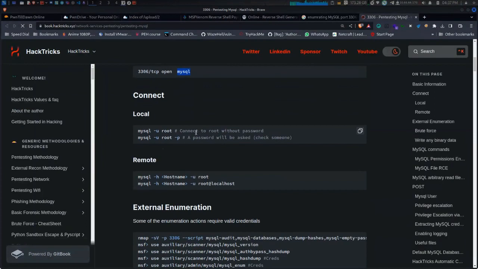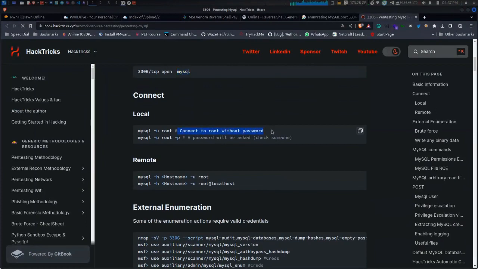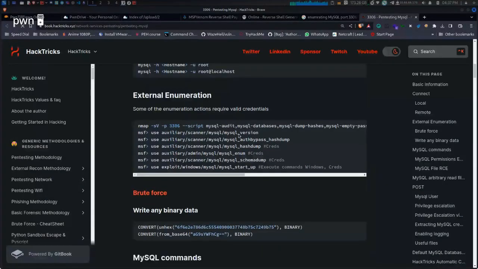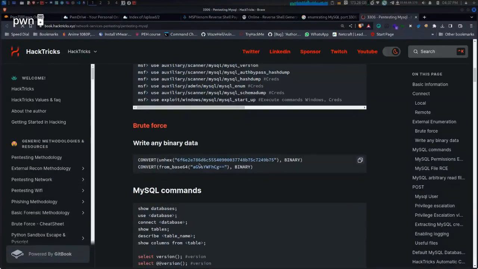So you can see the way they did theirs here. Connect to root without password. You don't need this one. Just use mysql -u root. Connect to root without password, and a password will be asked. MySQL -h hostname is for a remote host. If you are connecting to a remote host, brute force.